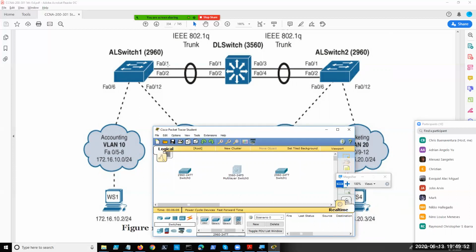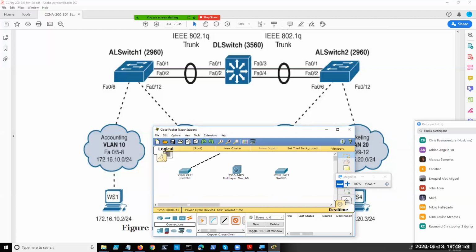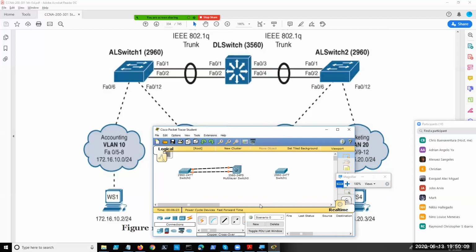Okay, ito na. So, Fast Ethernet 1. Remember, we're gonna use cross cable. Fast Ethernet 1 to Fast Ethernet 1. Yun ang rule of thumb. 1 to 1, 2 to 2. Malinaw. Isa pa. Fast Ethernet 1 to 3. Ganun pa cabling. And then Fast Ethernet 2 to 4. Okay? So, malinaw.